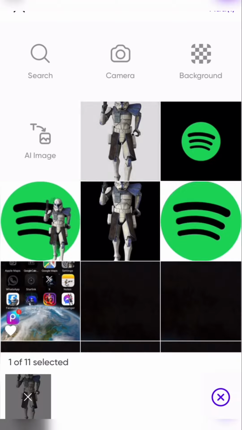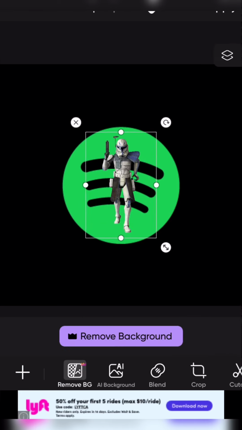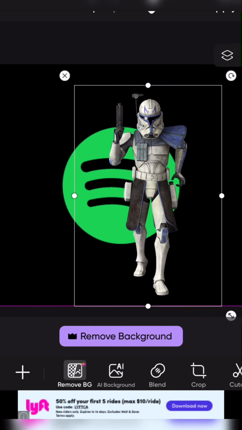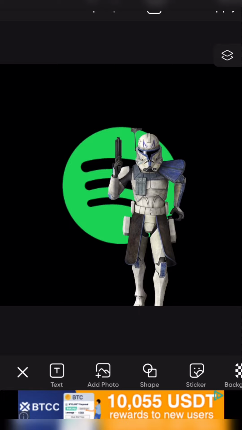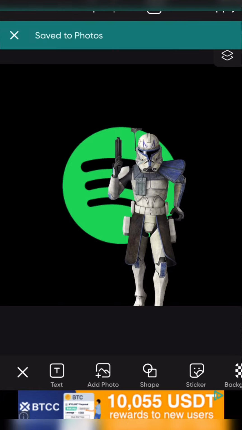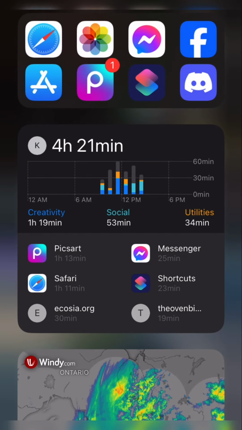Now you'll see there's a bunch of different editing tools at the bottom. We're going to pick one that says Add Photo. Then go in and choose the picture of Captain Rex. Paste it. Now you can drag it around on the screen, make it larger, smaller, make it transparent even. So once you're happy with the placement, hit save, top side of the screen.